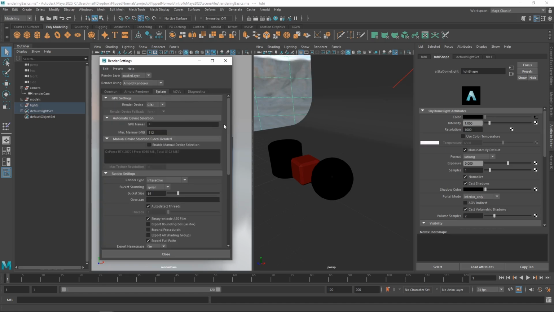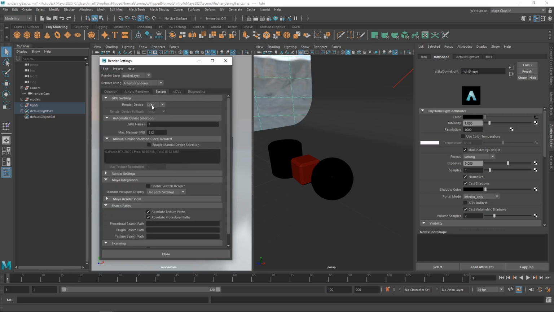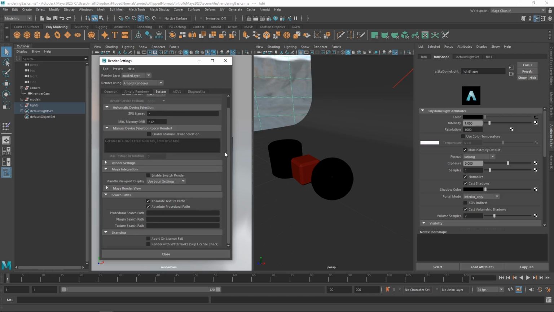Then we have system settings as well. I tend to not really play around with this at all. The one thing you might want to do is that if you have a GPU, you can change this to GPU. Now this depends on when you're actually watching it. Currently the GPU rendering is pretty buggy, so we're going to be sticking with CPU for this entire series, just because I don't find that it actually works very well at all.